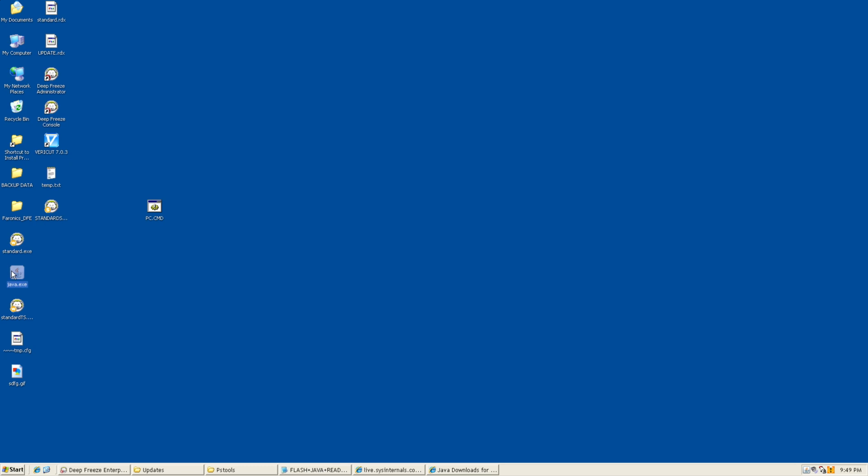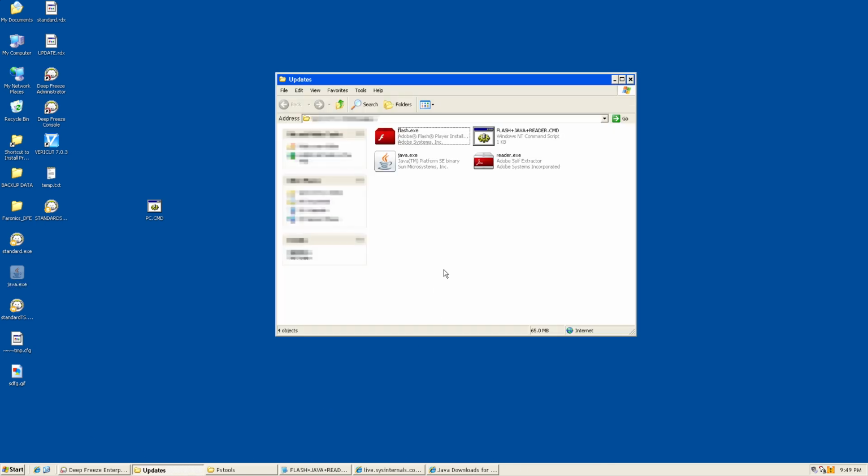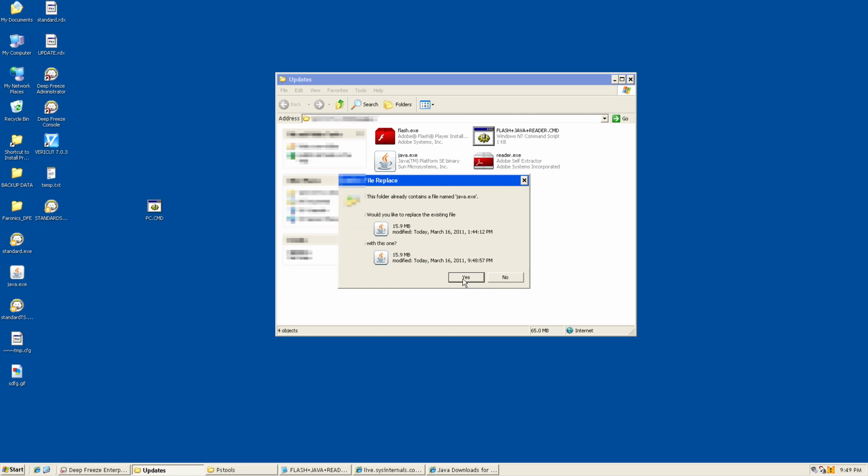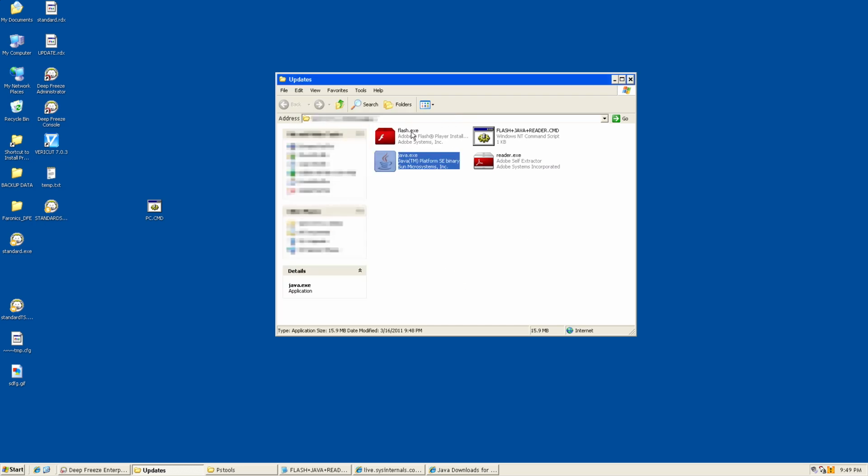So now I'm going to take this file and put it in a public location, or a location accessible by other machines, which would be here. I already have it here, but I'll go ahead and repaste it. It's the same version. There we go, and you can see I have Flash and Reader here as well. So we're going to be working with those three today.